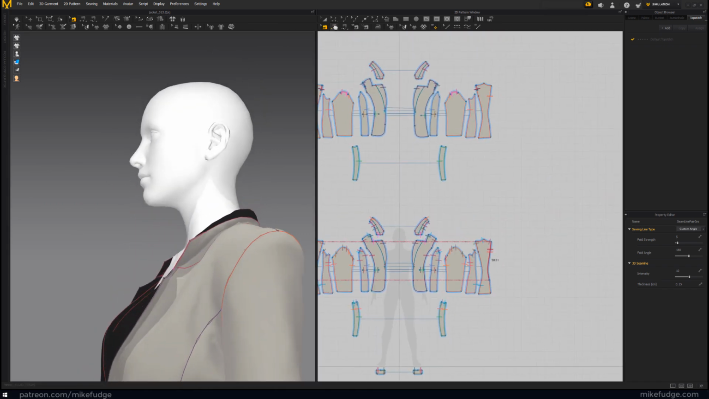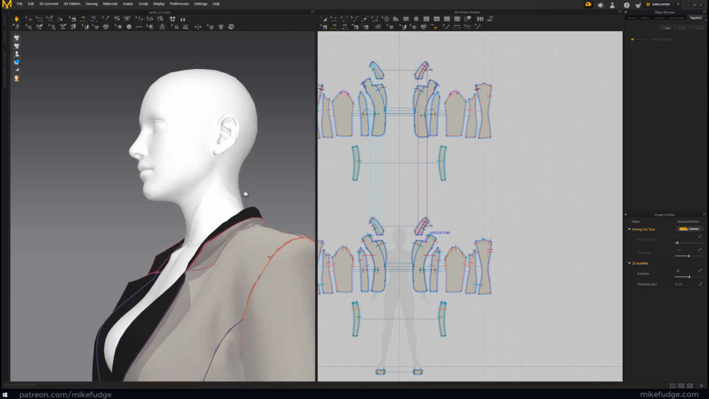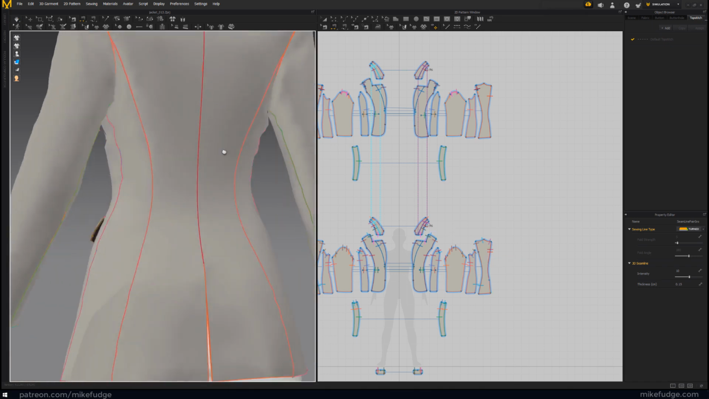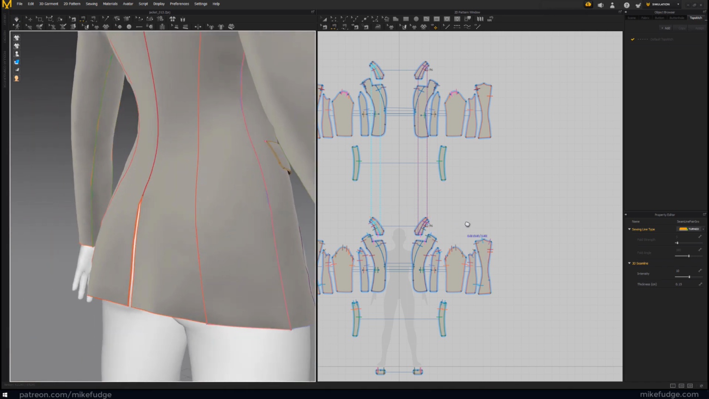Before we finish this flap, let's go back and sew the collar. For both the lapel and the collar, sew their fold lines together. Good, that looks better. Now back to the flap.